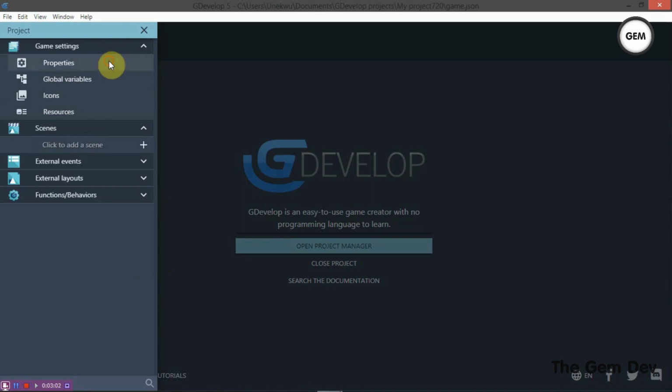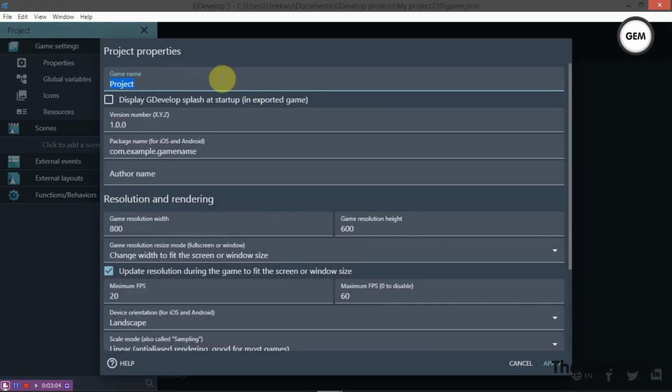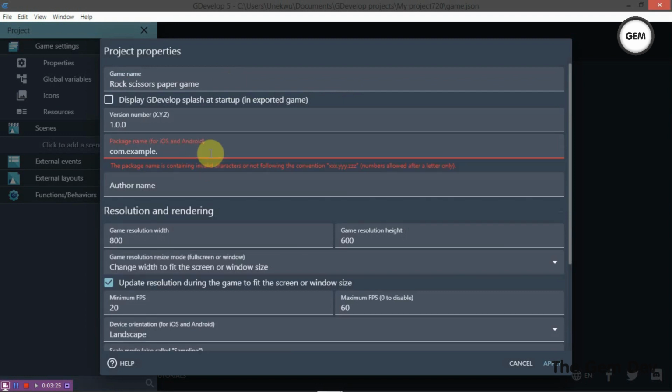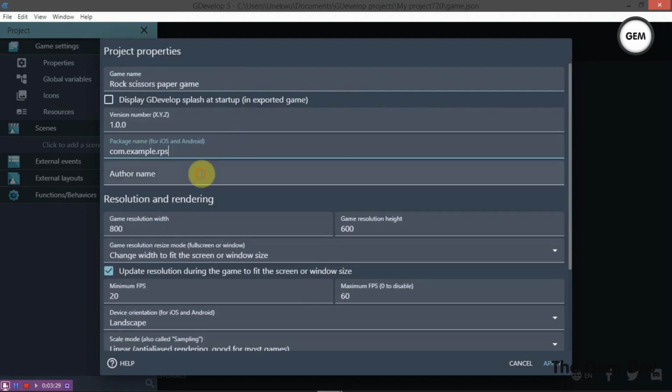First of all, we need to go to our properties and fill in a name, which would be Rock, Scissors, Paper game. Okay, so we can fill in the version number and the game name right here. If we're exporting it, we'll just name this RPS, rock, paper, scissors, and the author's name, the jam dev.